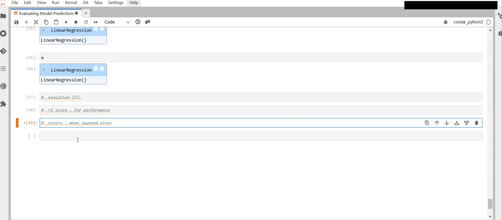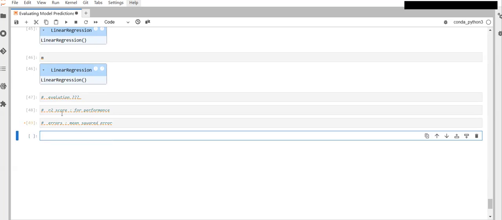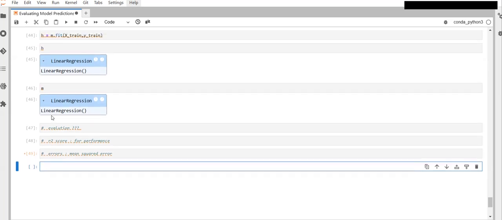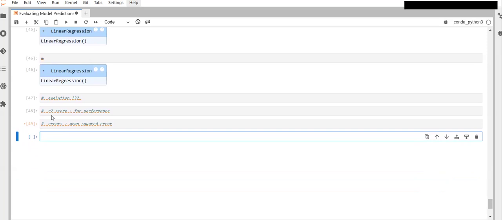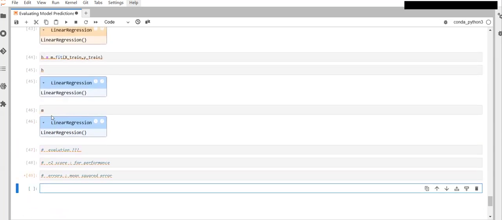So now let's perform these two evaluations, R2 score and mean squared error. Let's take a testing data set. So what is the testing data set? X underscore test is the testing data set.